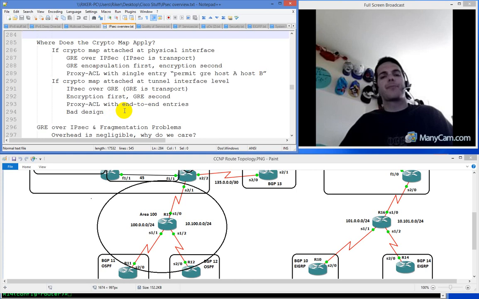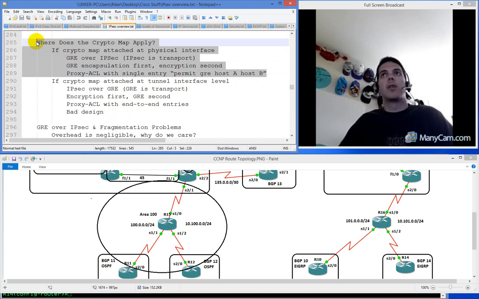So the easy way to do it is the top one here. This is the easy way to do it. Configure a crypto map and apply it to the outgoing interface, so the physical interface, in this case serial 2/1 here.